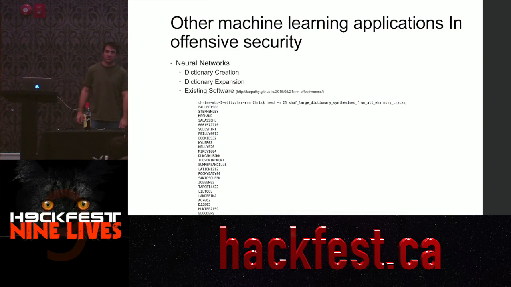I actually had to censor this because I didn't expect it to do it, but it spat out a lot of bad language, right? I guess people use those as passwords for some reason. But you can see where this application goes. So, dictionary creation. You take a million good dictionaries, you feed them into this thing, and you can spit out other good dictionaries, hopefully.